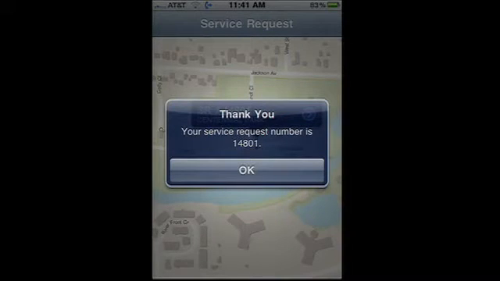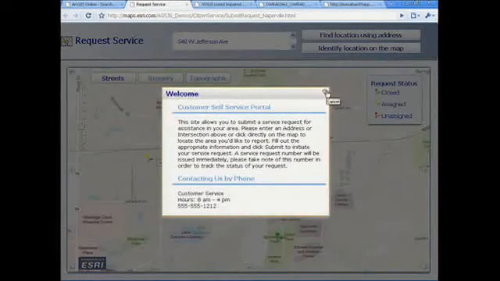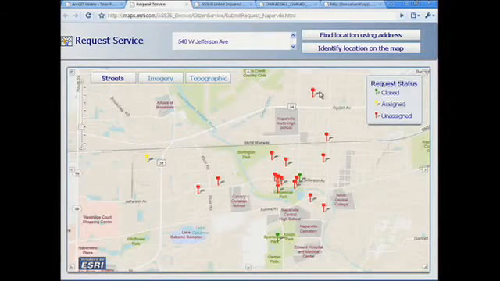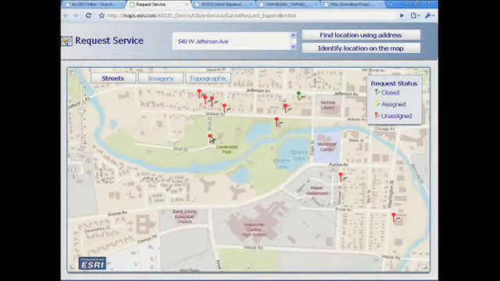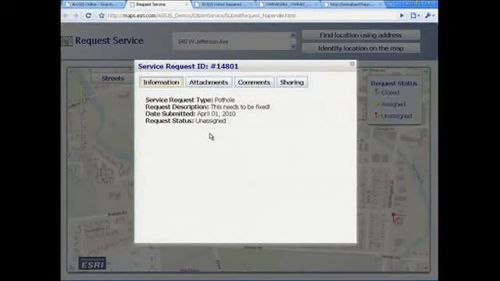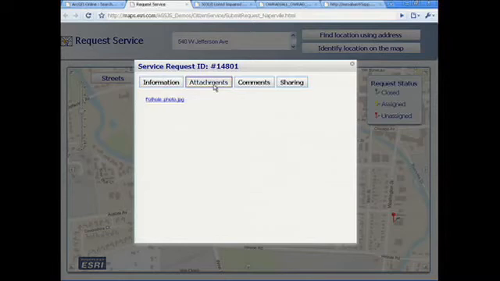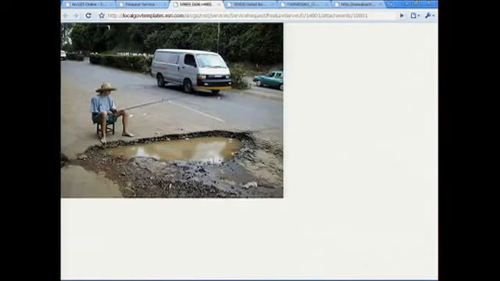Now if I switch back to the web application and open up this app, this customer care portal, well, one way, of course, is to do it from the phone, or I could go to the website. Or maybe I want to go to the website and offer more information. So I click on this guy. This shows me the request that just came through. It's a pothole that needs to be fixed. I can see the attachment.